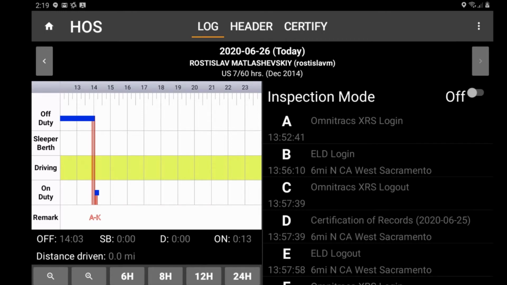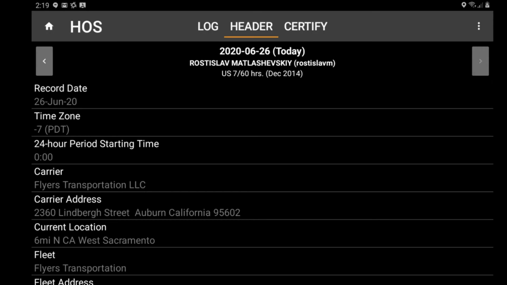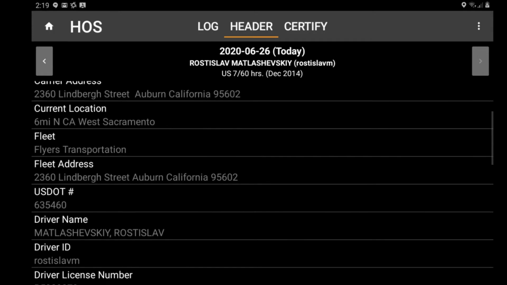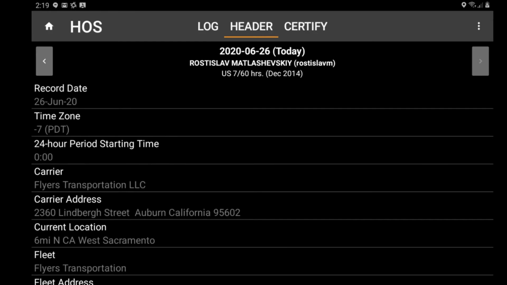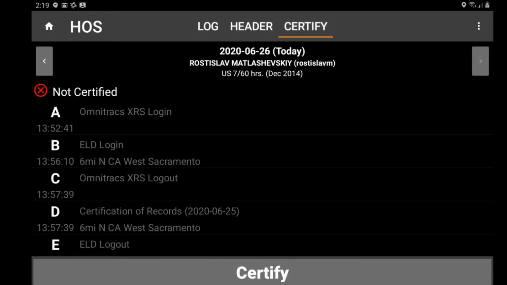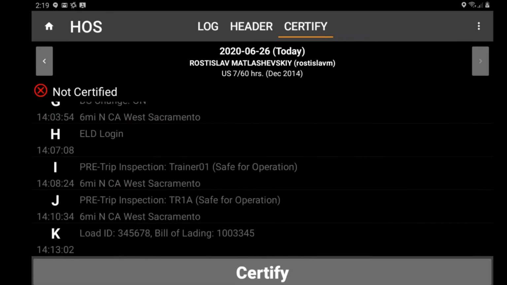HOS has 3 different sections: your log, header, this is what comes on top of your log, has a DOT number, company name, company address, and your information. Certify is where you would certify your logs. Currently, this log for the 26th of June is not certified, so you would just click certify on the bottom if everything looks good on your log.